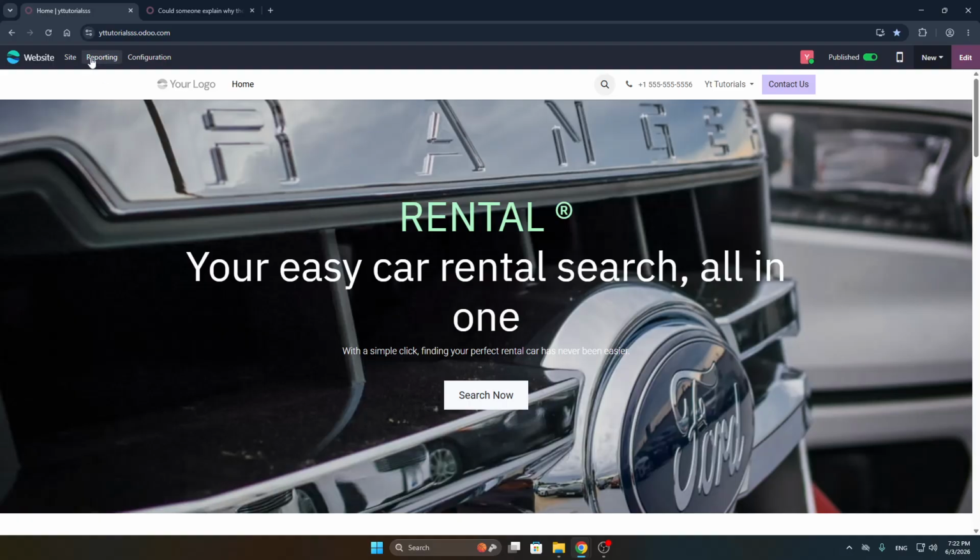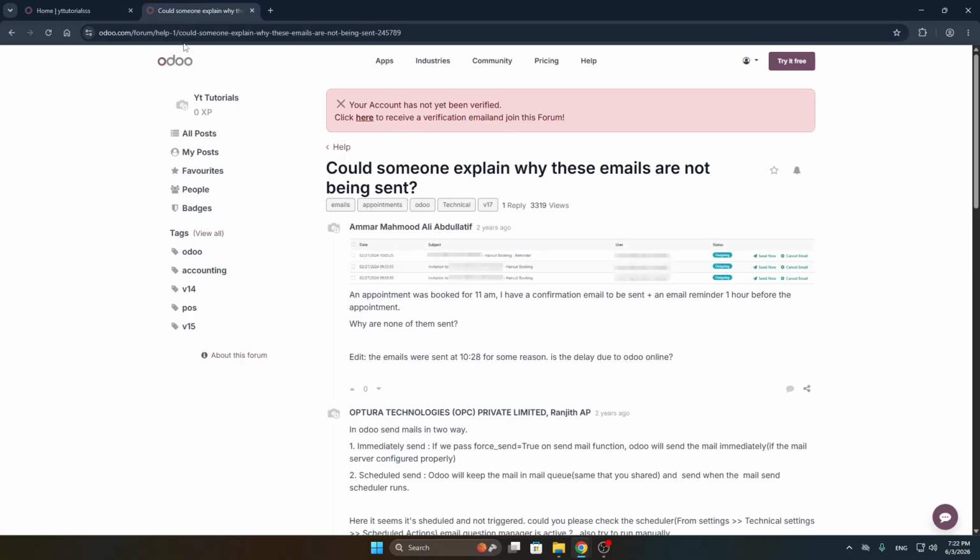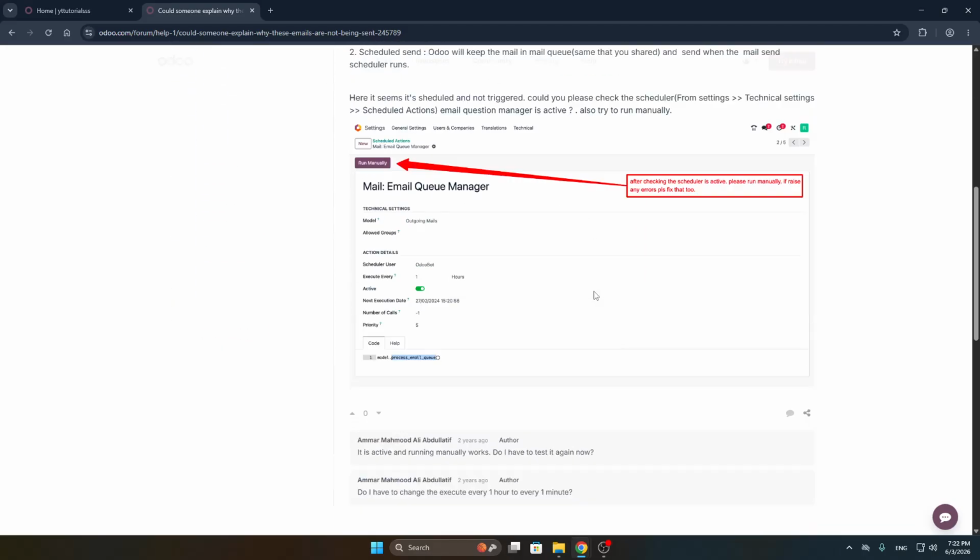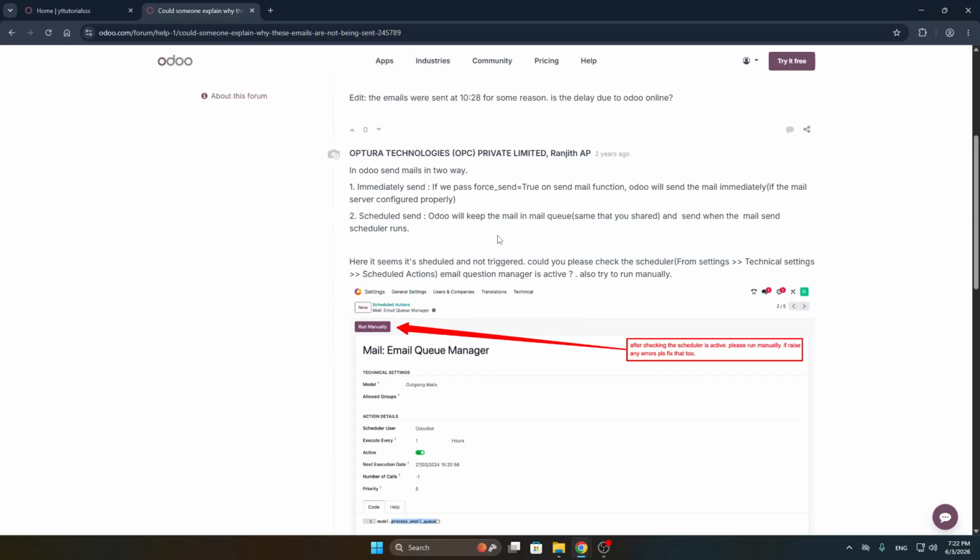From here in the upper left corner, we're going to have the editor mode with the configuration tab, site settings, and so on. So let's take a look at how to fix this problem with order confirmation emails. As you can see right here in the official Odoo forum, somebody already posted a similar question on having this kind of problem. Somebody had a problem with the emails not being sent, and here we have a couple of replies by people who are familiar with Odoo, developers who are knowledgeable about the website. So basically guys, you can follow the steps right here.